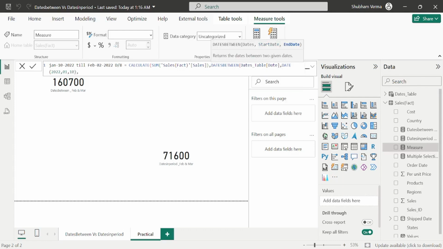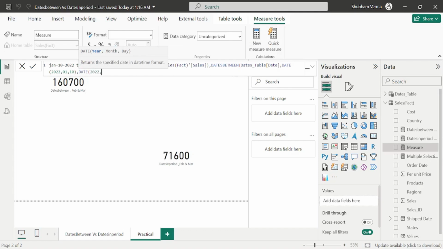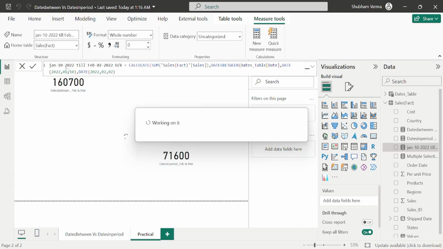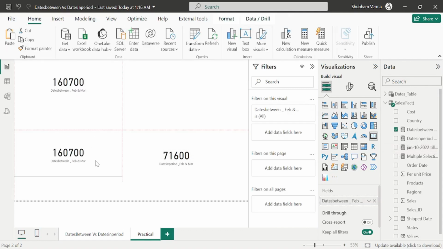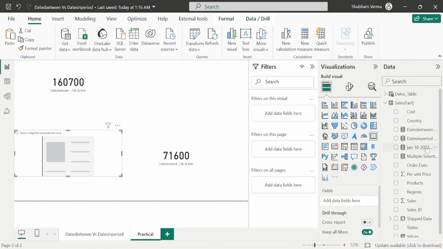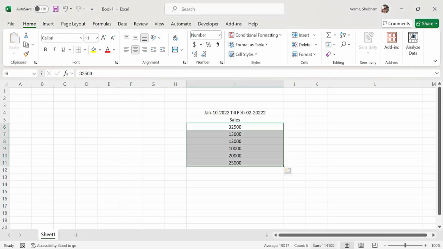And here under this end date parameter, I will enter my end date. So firstly I will write my date DAX function. So my year is 2022, month is February guys, which is 02, and the day is again 02, and bracket close and hit enter. So see guys, we have created a DAX function, and now let me copy this card visual and paste it here. And now let me remove this field and select this measure guys and drop it here. So here we can see the same figures which we have calculated in Excel, which is 114100.